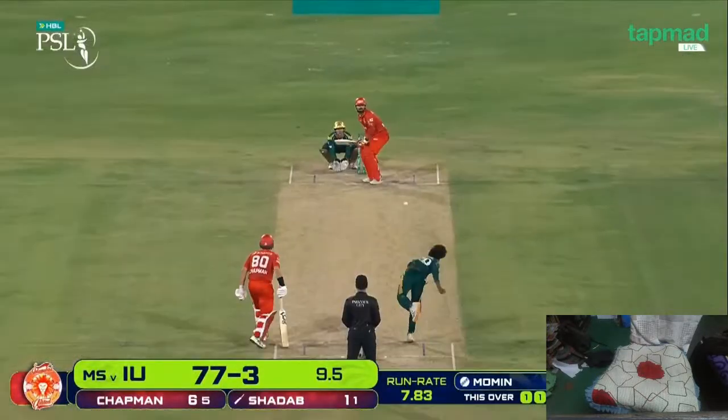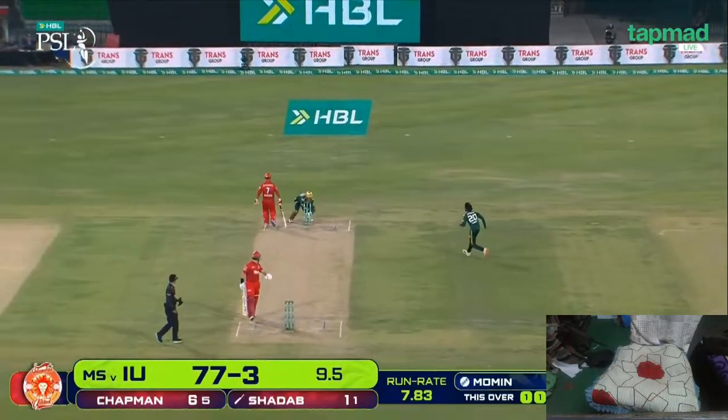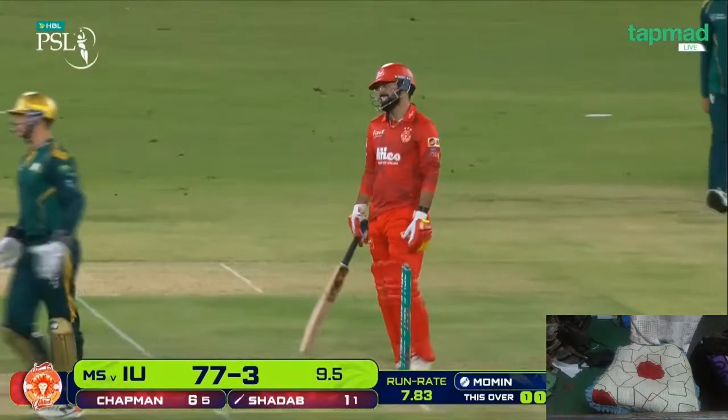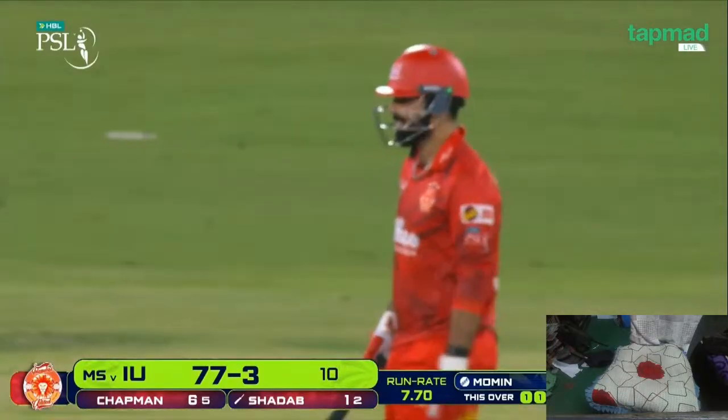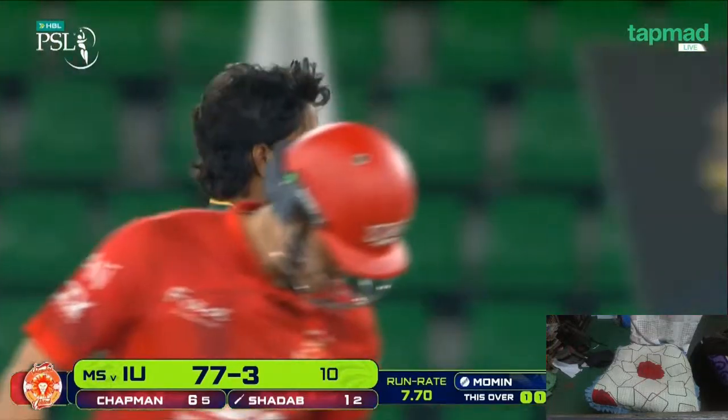A quick flat into the pitch. That is a very decent over. Lovely start from Momin Qamar on his HBL PSL debut. 77 for 3.